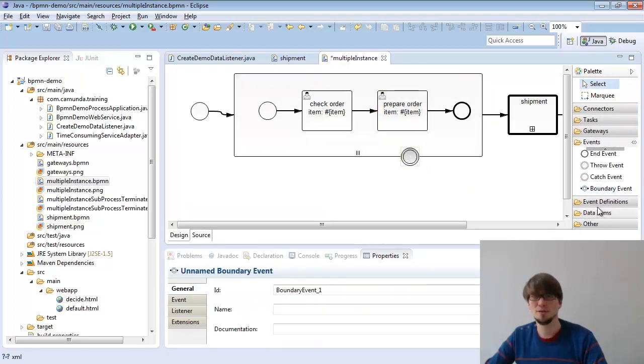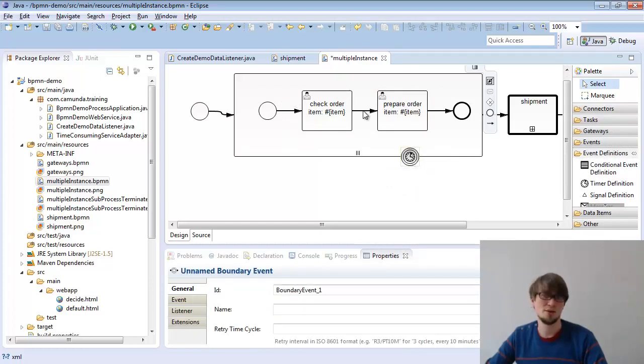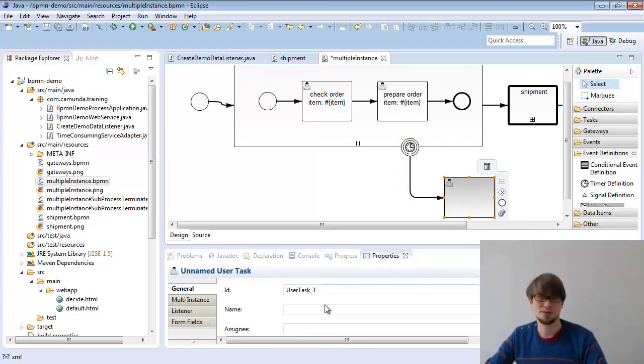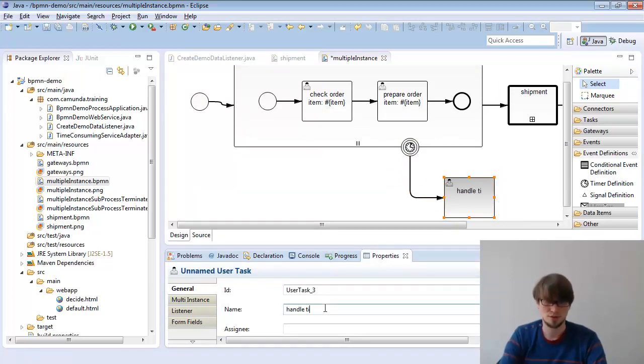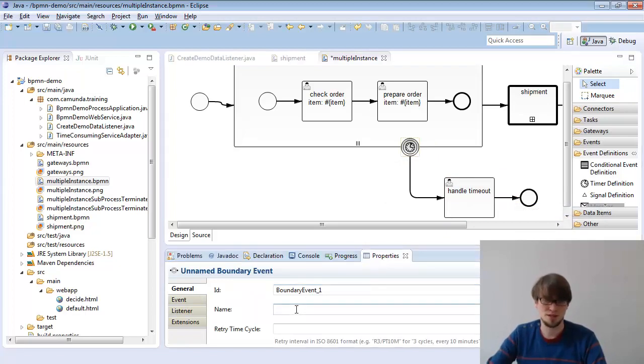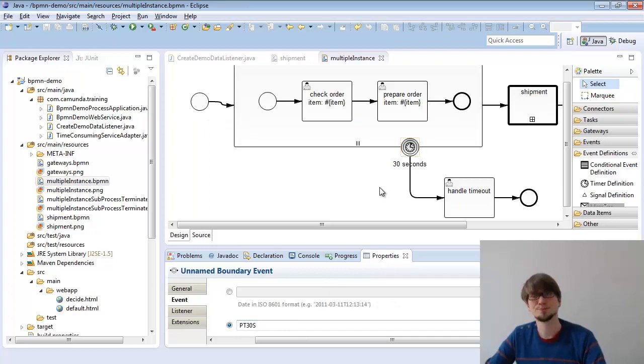Okay. If I would do something like adding a boundary event here and say this is a timer, what I said earlier, it doesn't matter where I am. It really cancels everything here. Okay, so I can say handle timeout. I'm done. And it might take like 30 seconds. Duration, period time, 30 seconds. Okay, and it really cancels the whole thing here according to that as well.